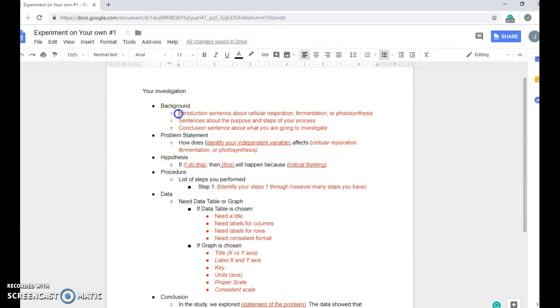The first thing you're going to do is develop a background. Within that background, you're going to write an introduction sentence about cellular respiration, fermentation, or photosynthesis. Then you will include some sentences about the purpose of that particular process and the steps of your process. And then you'll finish up with a conclusion sentence about what you are going to investigate.